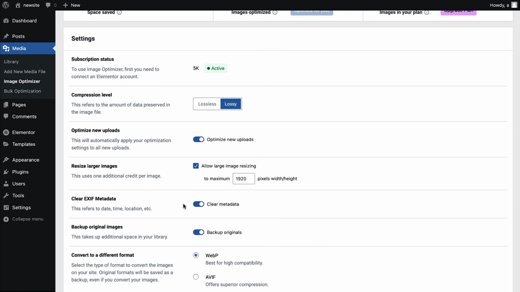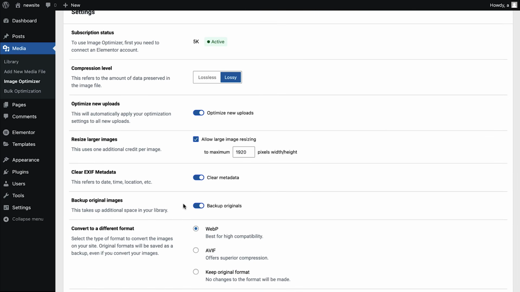Clear EXIF metadata removes hidden data like when and where the photo was taken, reducing file size and eliminating unnecessary information. Backup original images keeps a copy of the unoptimized version just in case. If you ever need the original, you can easily revert back.